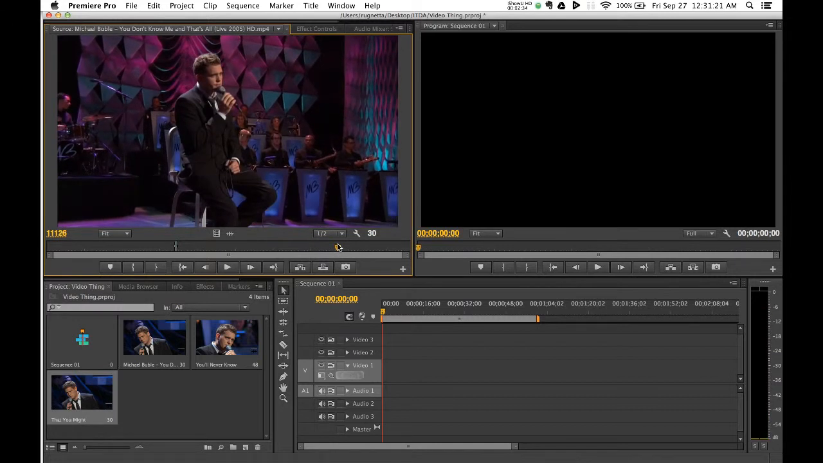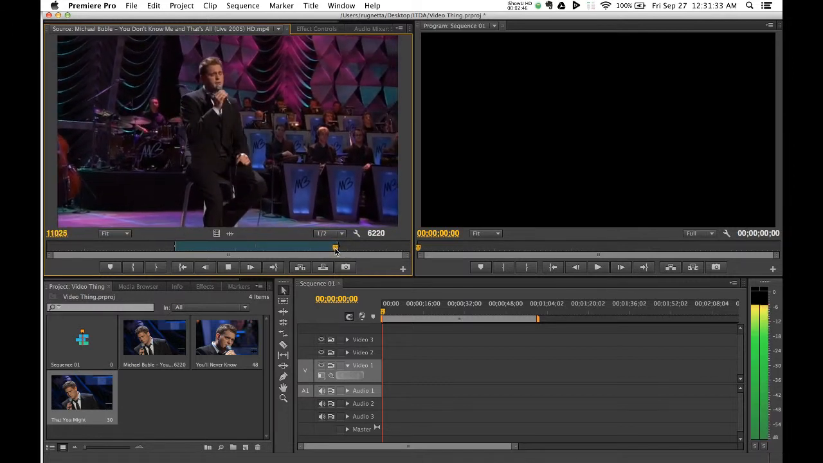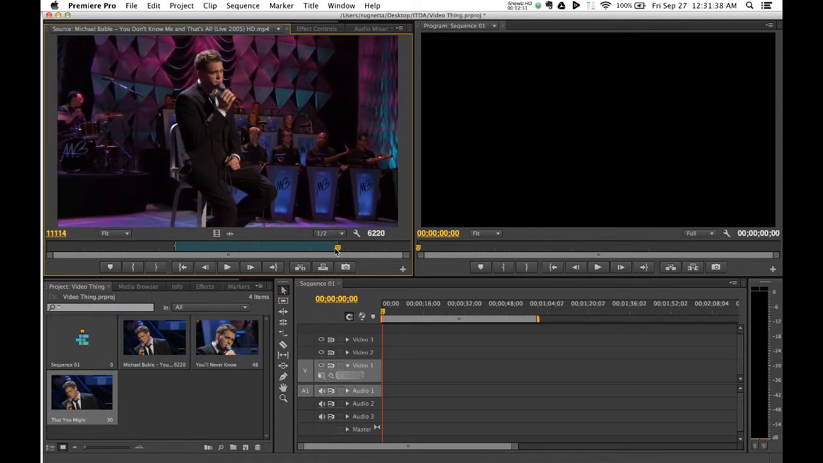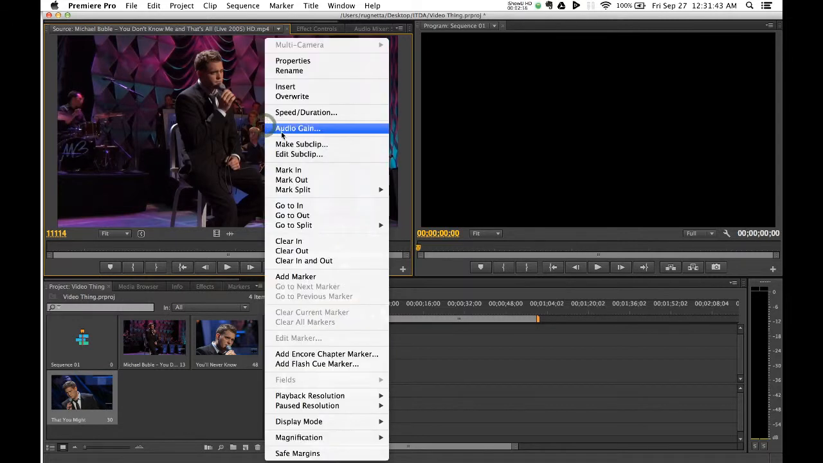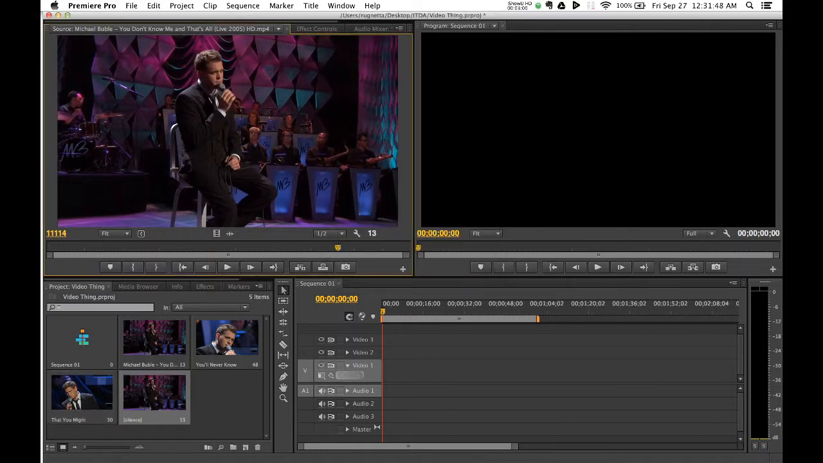Okay, just some really moody silence there. So I'm going to set the out right there, and you can see I set my in previously, so it's making my selected section very big, but I'm going to go back. Okay, I'm going to get it when he starts being quiet, and then I'm going to press I, so this is going to be a very short clip. Make subclip. Silence. So now I have these 3 very short clips here. I have one that's a "You'll Never Know," a "That You Might," and a silence.